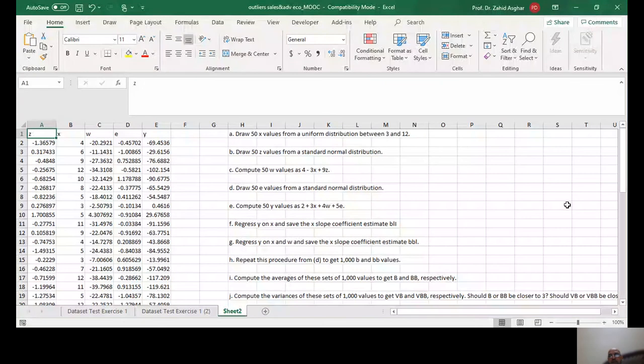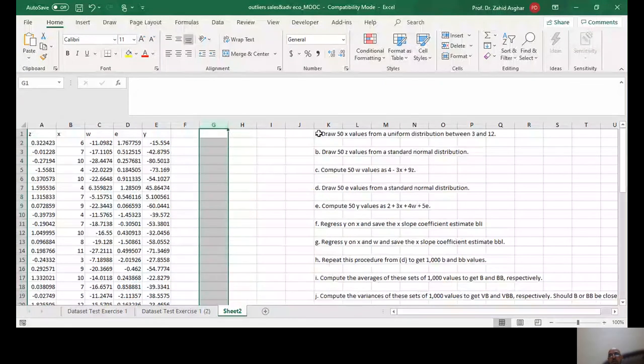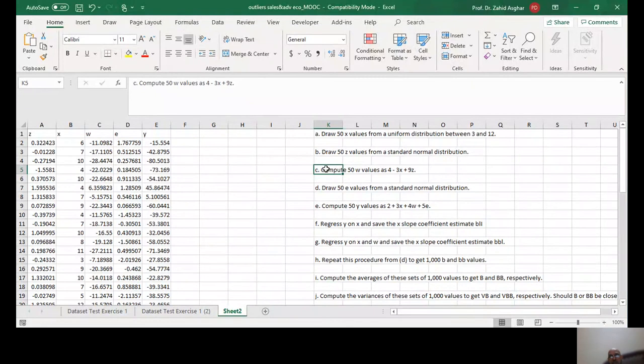We'll draw 50 x values between 3 and 12 from a uniform random distribution. We'll draw 50 z values from a standard normal distribution. We'll compute 50 w values as 4 minus 3 times x plus 9 z, from the z and x we have in A and B. Then 50 e values from a standard normal distribution. And then we'll compute y values equal to 2 plus 3 times x plus 4 times w plus 5 e.